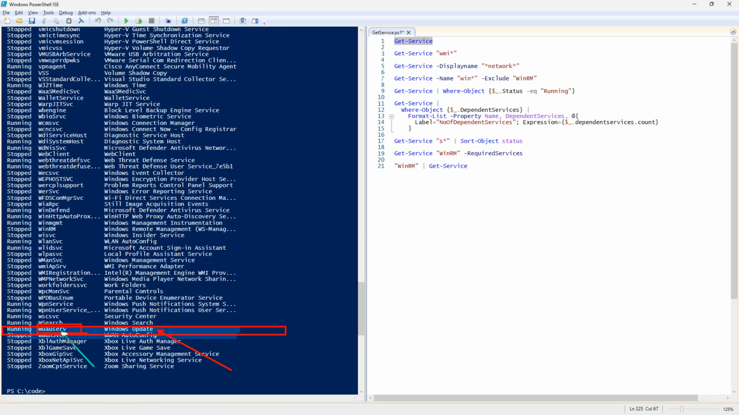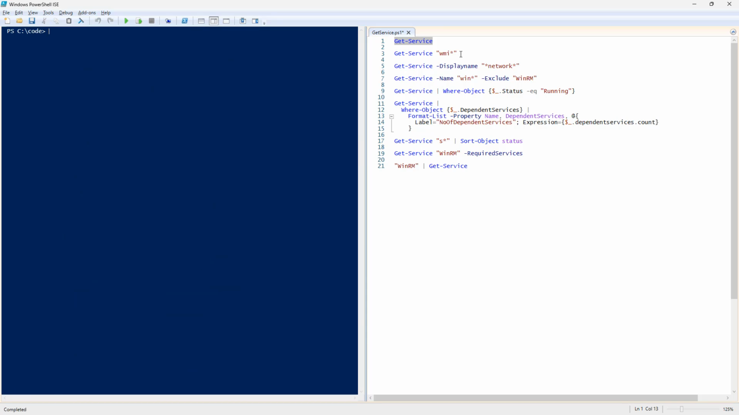WUAUSERV is the internal service name, kind of a more technical name, like WinRM. That's a very short, easy to type technical name, but that's the Windows Remote Management service. So the display names are helpful for purpose and context, but the technical internal name is what we'll need for managing things like start, stop, and state.